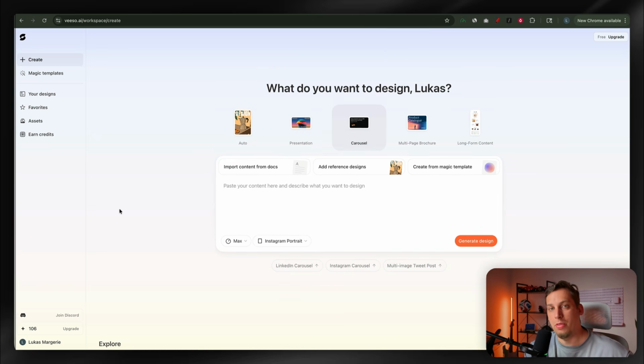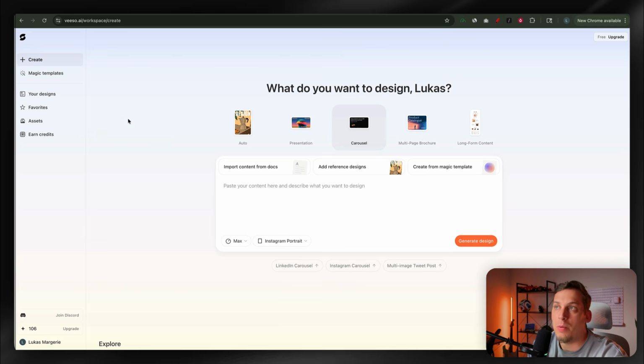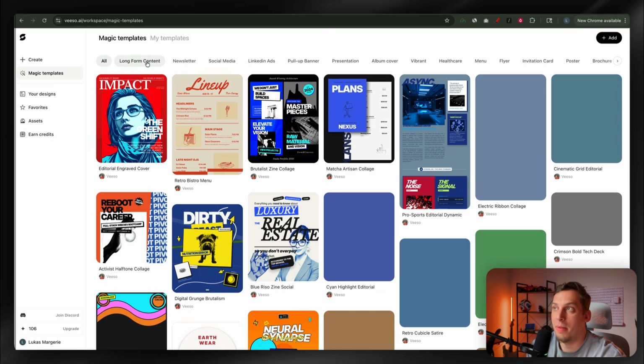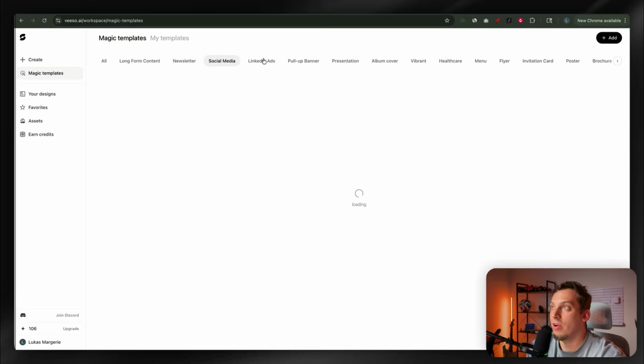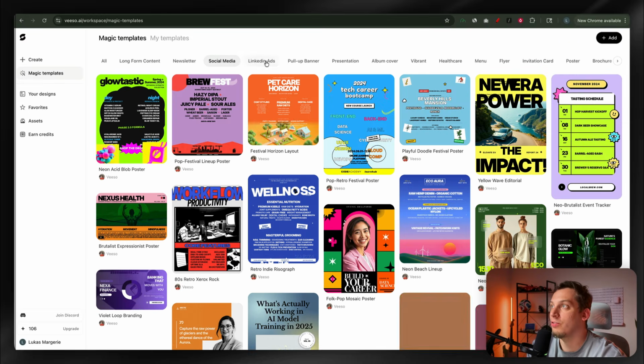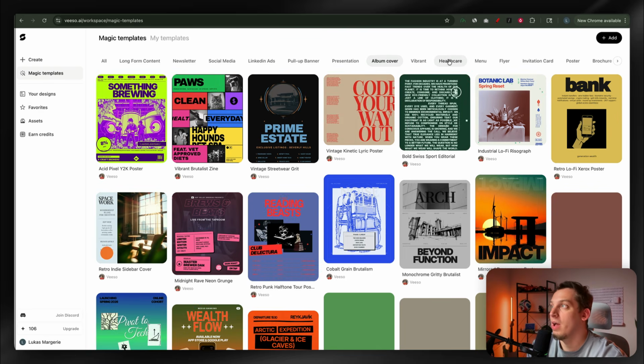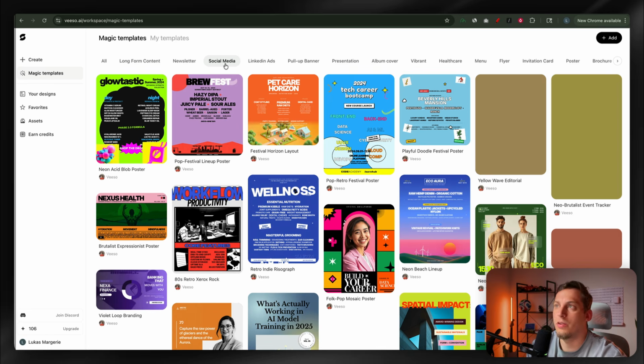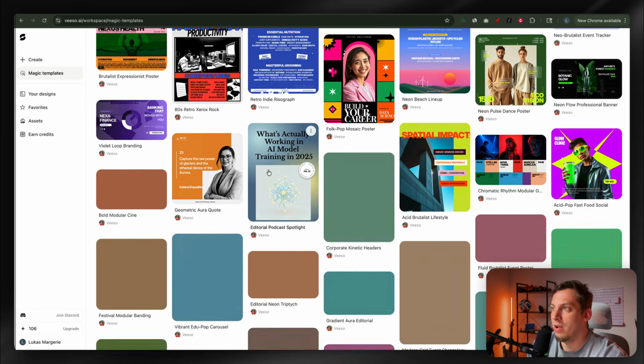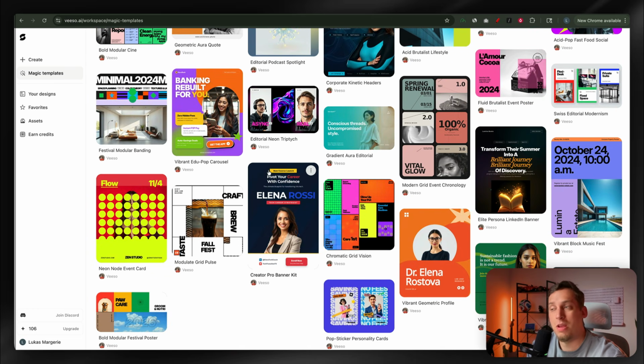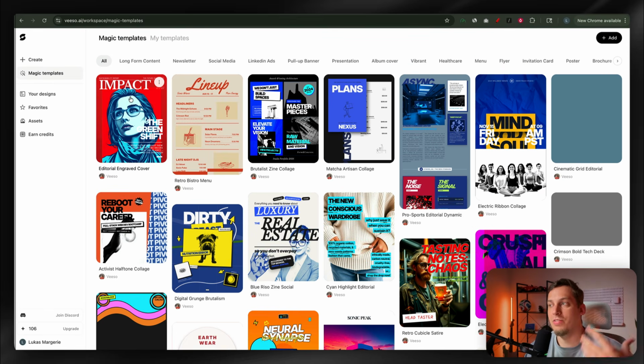All right, so I'm going to walk you through a few examples and just pay attention to two things: how fast the output gets there and how much control you have once the design is generated. So for example one, we're going to go up here to the top left and click on Magic Templates. Under Magic Templates, you have a bunch of different categories, from social media to album covers to healthcare themes. Under social media, you have a bunch of different examples of social media posts that you can copy and remix. And this is the cleanest way to understand what Veeso does.